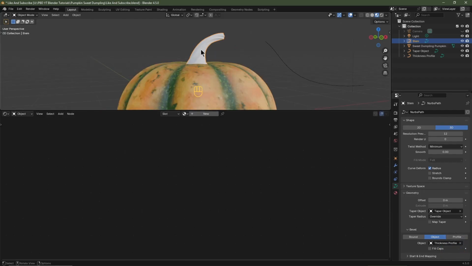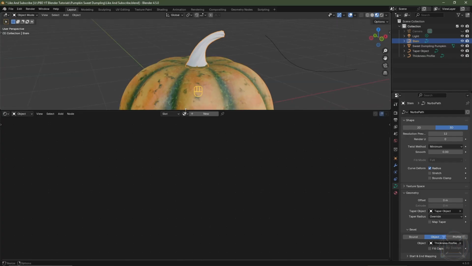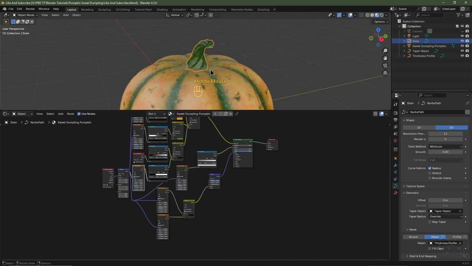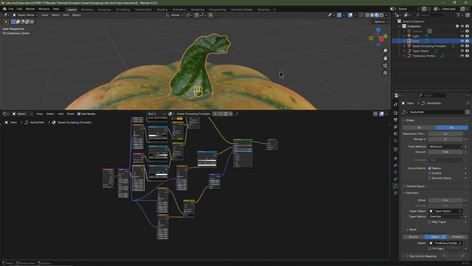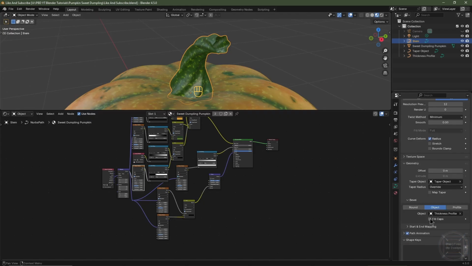And for the material, this is going to be pretty easy because we're going to copy the material from the pumpkin and just make a couple of minor changes. So in my shader editor, I'm going to click this button here and I'm going to choose the sweet dumpling pumpkin material. And if you notice on the stem, we need to fill the end cap here. So I'll navigate to my curve data tab over here, and under bevel, we're going to enable fill caps.